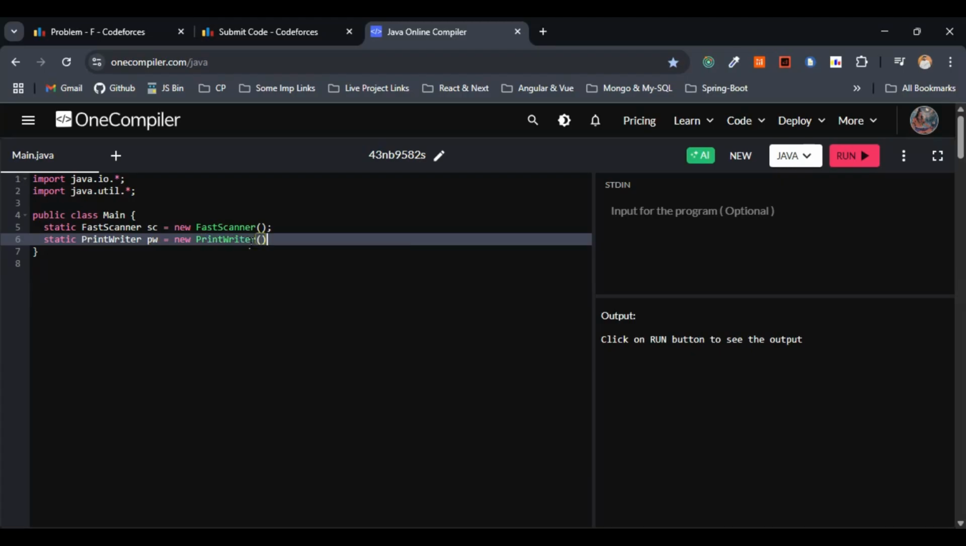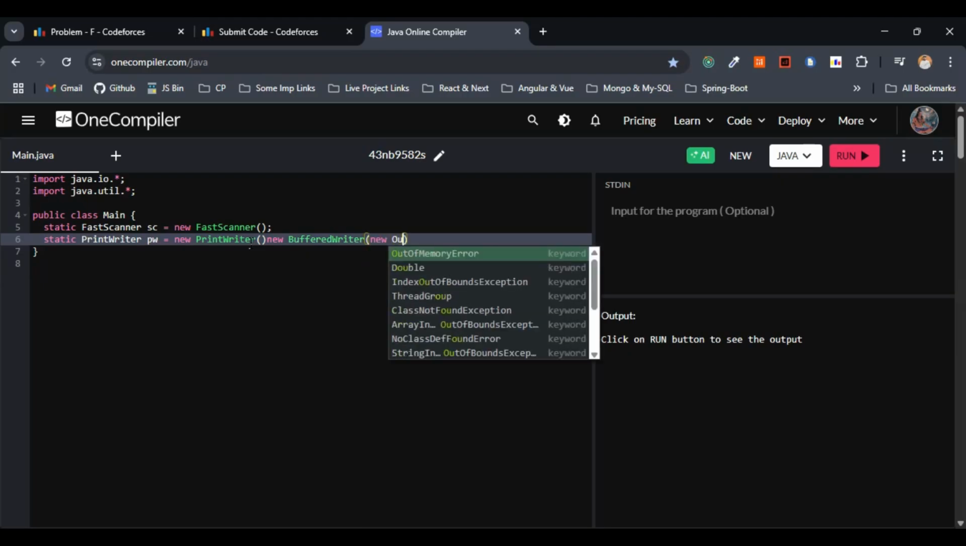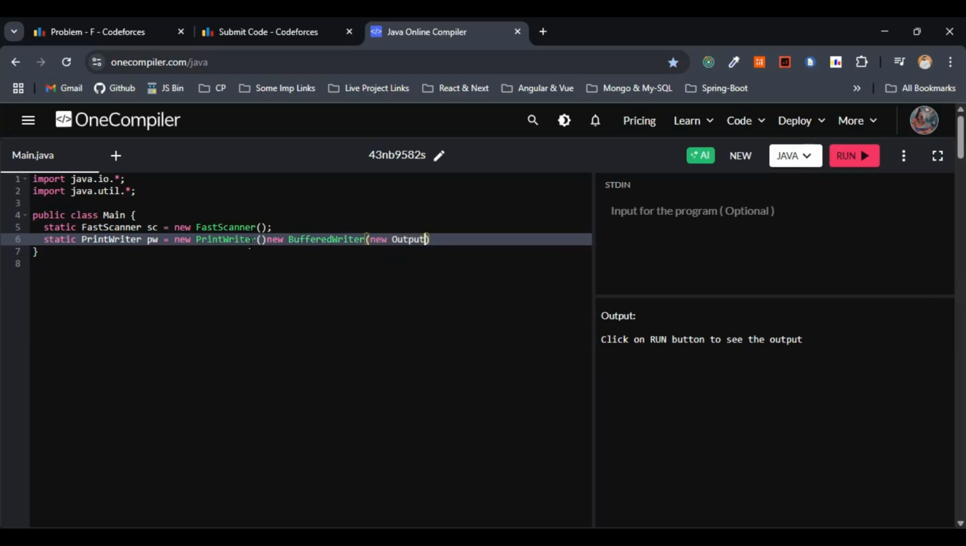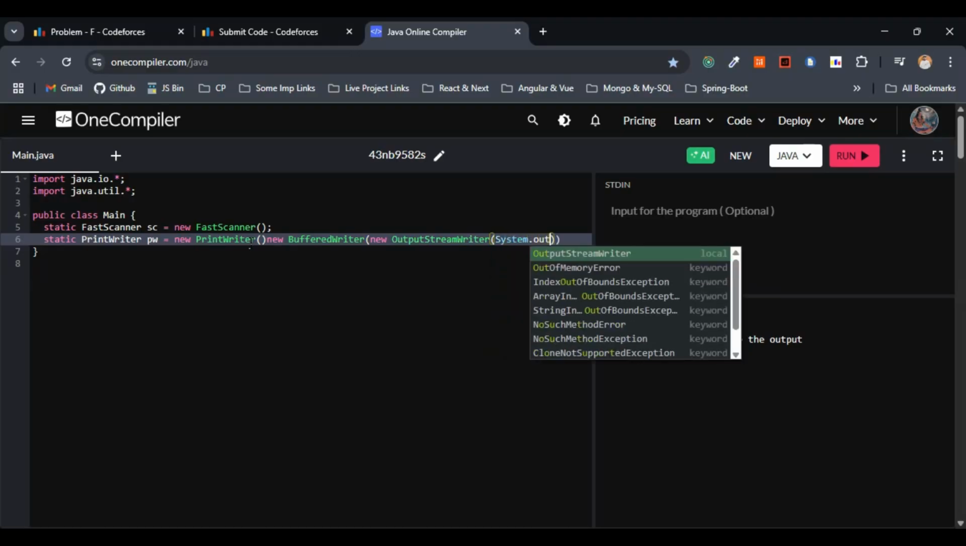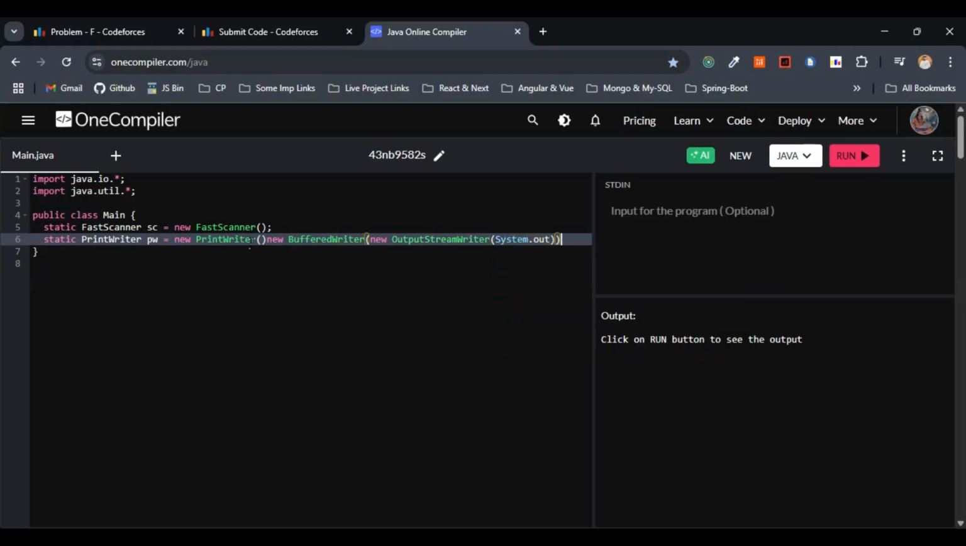New print writer of new buffered writer, new output stream writer of system.out. So let me pass here system.out. This is fine. So I hope this is fine.